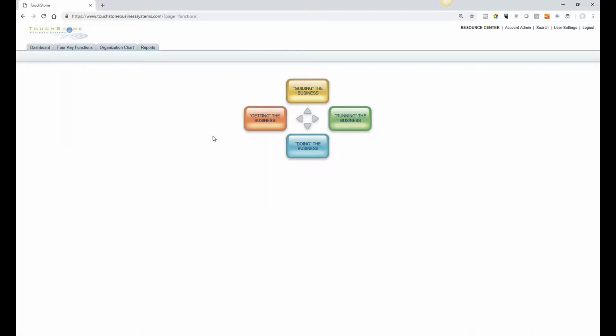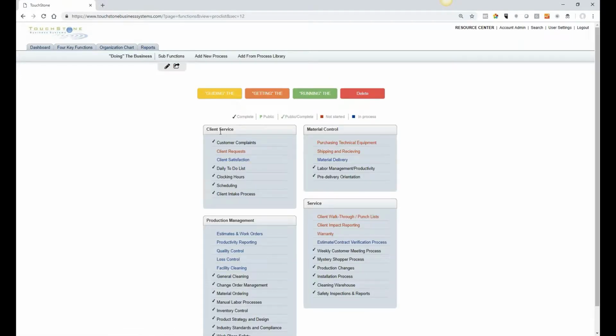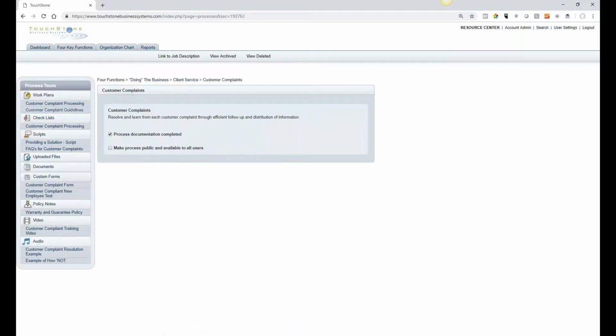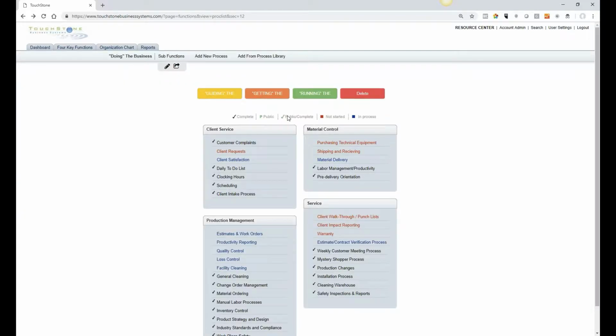A good first step in TouchStone is to start to build out a list of all your processes inside of each of the 4 key functions. So you'd go into each one at a time, build your sub-functions, which are these little black headers here, and then start to list out your processes inside of each of the sub-functions. So think about what are the processes I need and start to list those out. I don't mean to go in and start working on all these tools and the documentation right away. The first step is more just creating this master list.